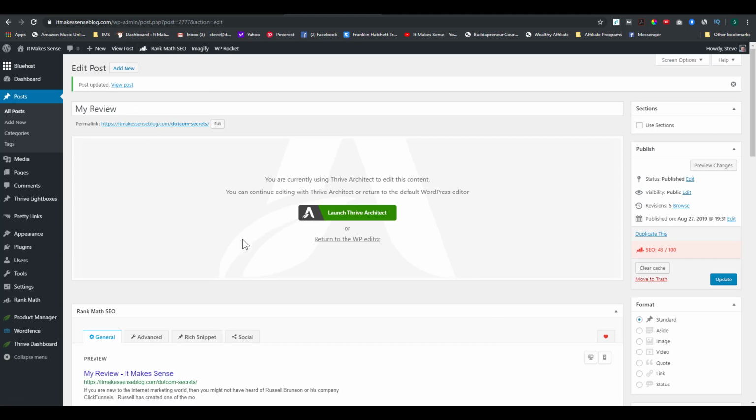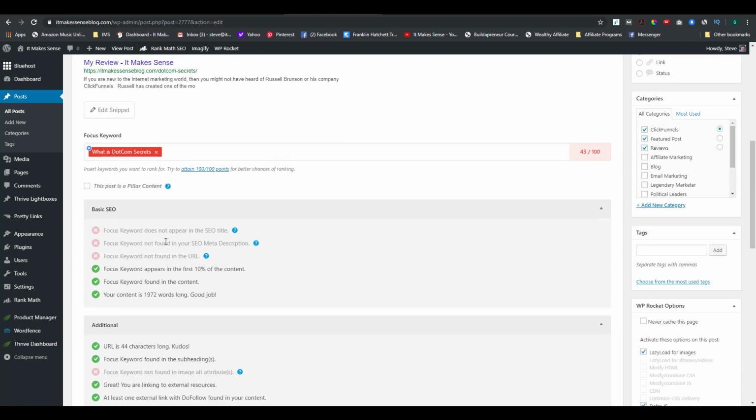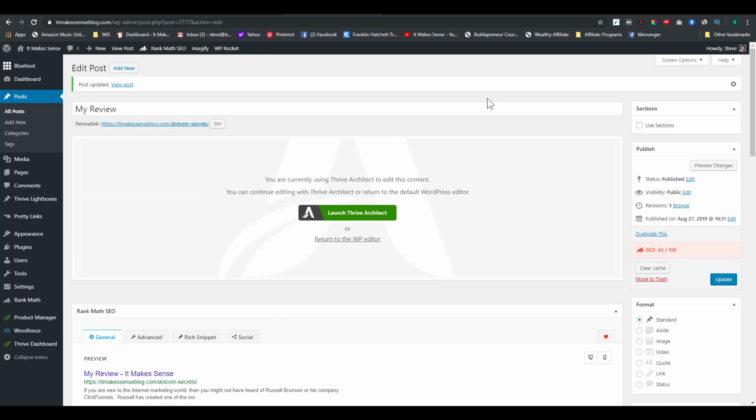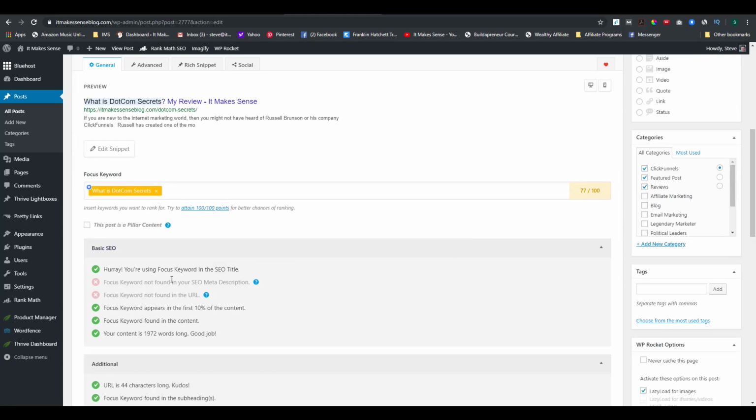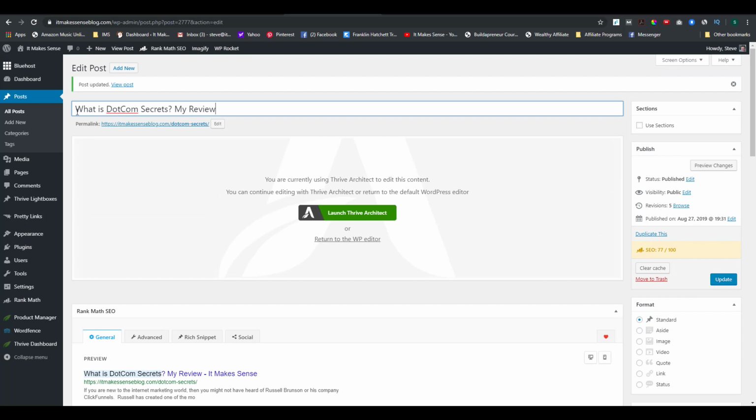And now let's start with the title. The focus keyword does not appear in the title. So let's change the title to what is .com secrets. Let's just call it my review. And already our score has changed from red to 77 because all we did was put our focus keyword in the title. And I want to say that you should try to keep your keyword as close to the beginning of the title as possible.